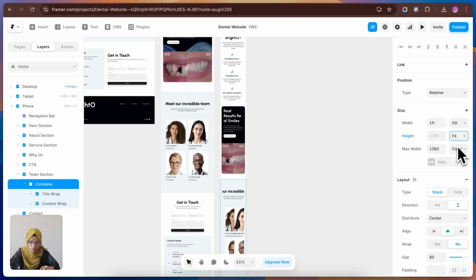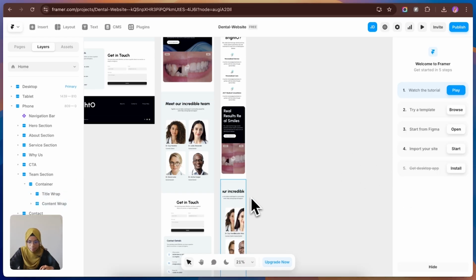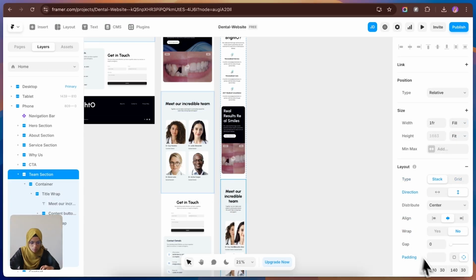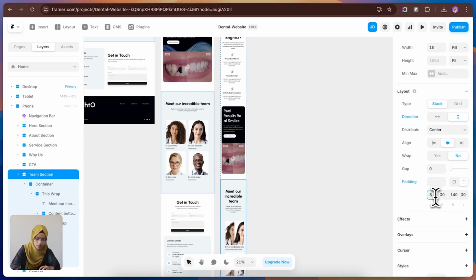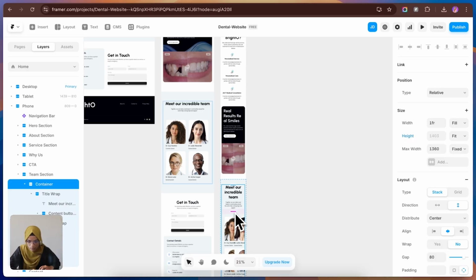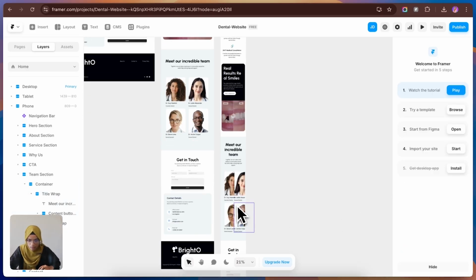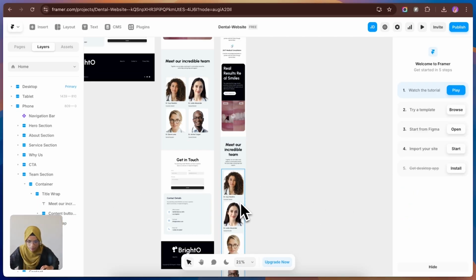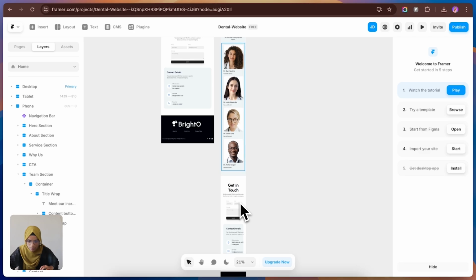And then we have a team section for the containers. Let's make it fit content. And coming to the title wrap, let's make it fill. And for the whole thing, let's change the padding value 80, 80, 16, 16. Okay. And let the gap be 40 or 50. And then we have a content wrap. Let's make it 1. Okay. We made a team section.